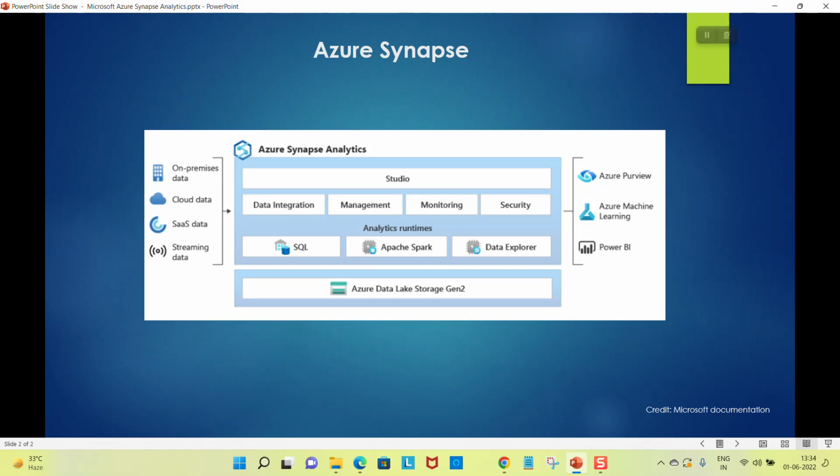In Azure Synapse, your source data can come from different sources. It can be on-premise data, cloud data, SaaS data, or streaming data. Azure Synapse is able to handle all these types of data very efficiently. So how does it handle them? It provides you a studio, that is Synapse Studio. Once you are in that studio, you will be able to manage each and every activity you need for your big data analytics purposes and also your data warehousing.